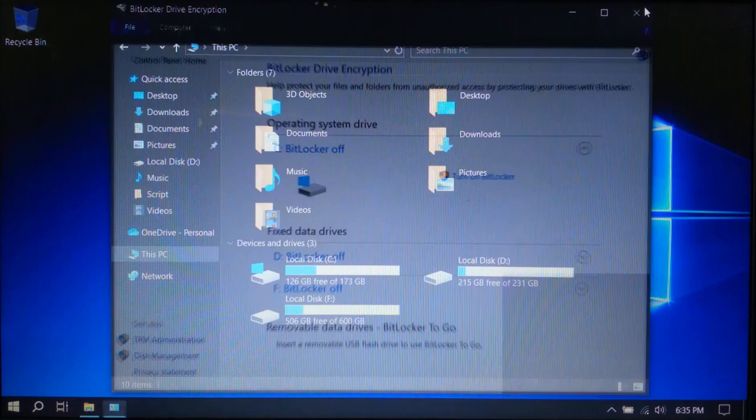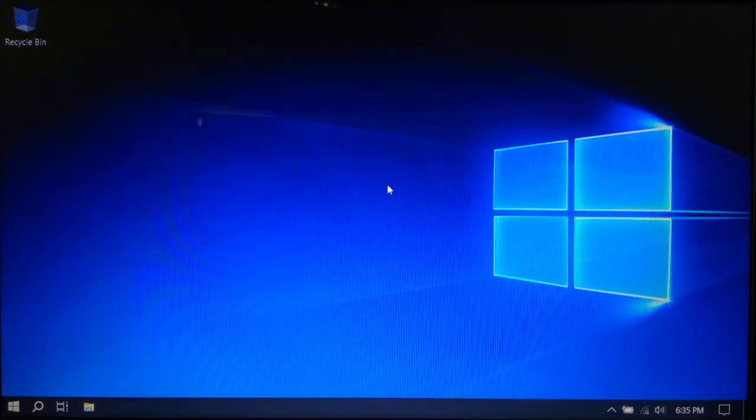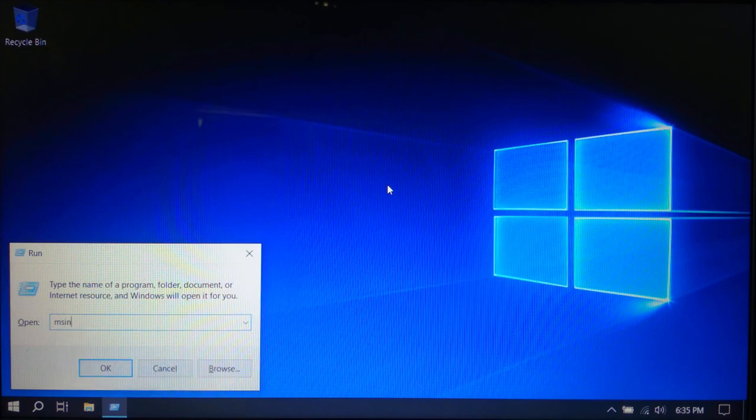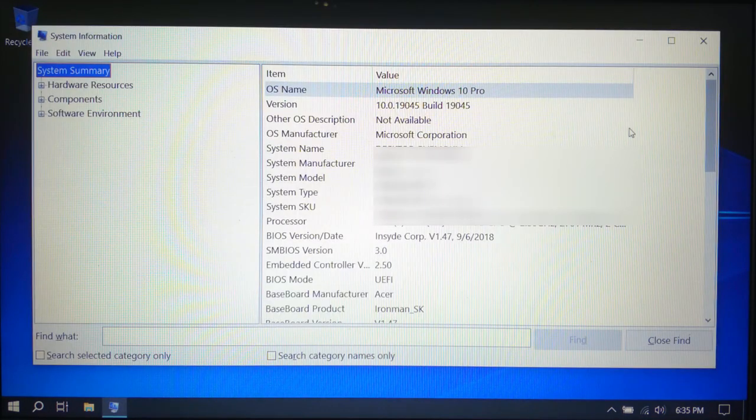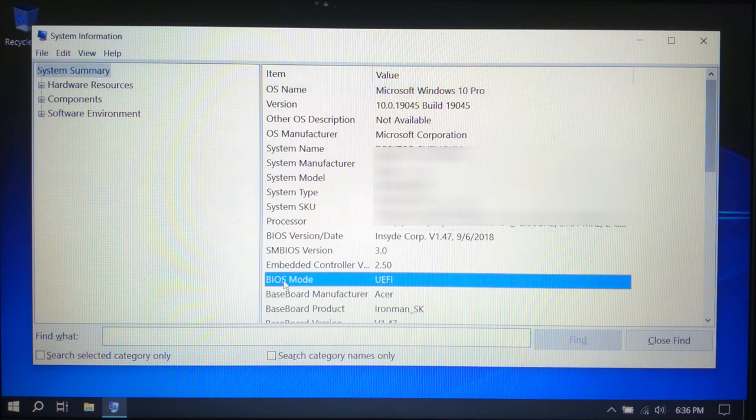Now let's check whether your PC is using legacy BIOS or UEFI. Press Windows plus R. Now type msinfo32 and hit enter. In the System Information window, look for BIOS mode. If it says Legacy, you are on BIOS. If it says UEFI, you are already set and don't need to convert.